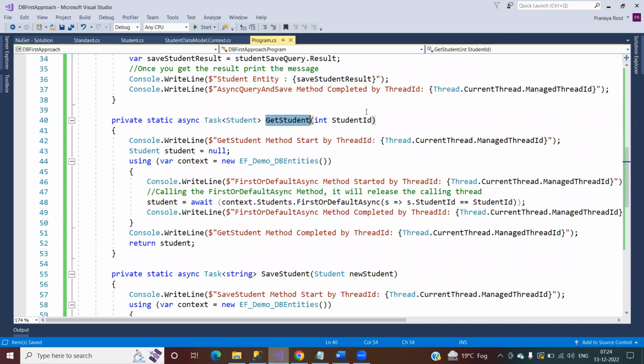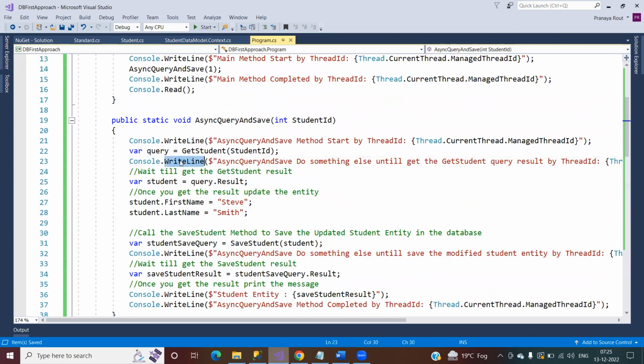What exactly is the get student method doing? It prints the thread ID which is executing this code, and then I'm creating the context object. I'm fetching the data asynchronously using the await operator, and then returning the data. Await operator means the thread which is calling the get student method is going to be released, and that thread will come here and execute this line.